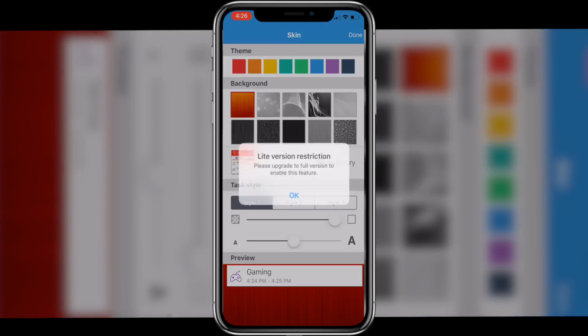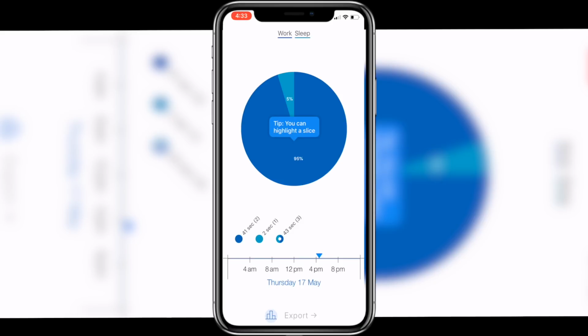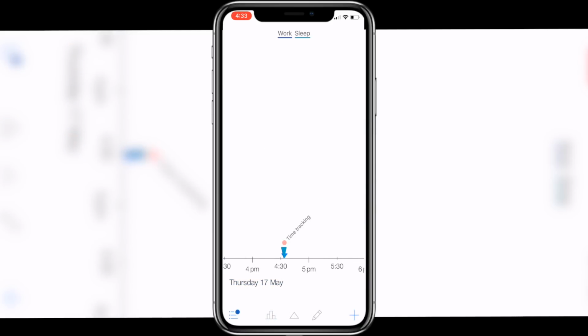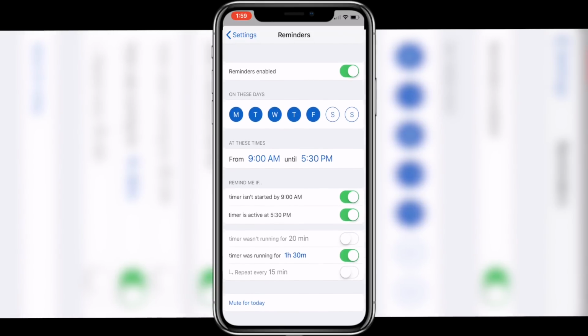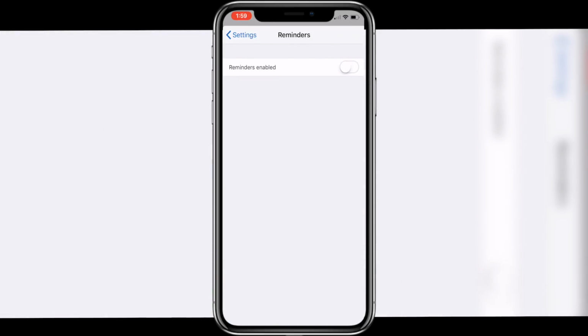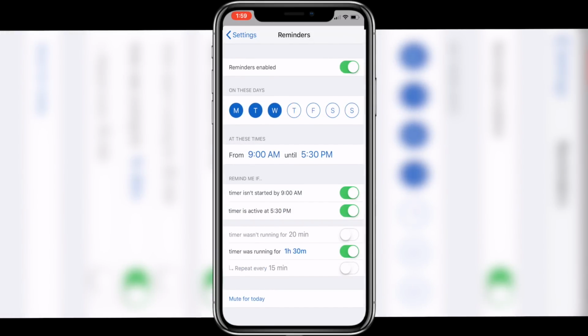So these are four applications. They all have their pros and cons. Unfortunately, I haven't found any completely free, awesome applications for time tracking for your iPhone, but these are four great options with their pros and cons, and they all have their different advantages or disadvantages.